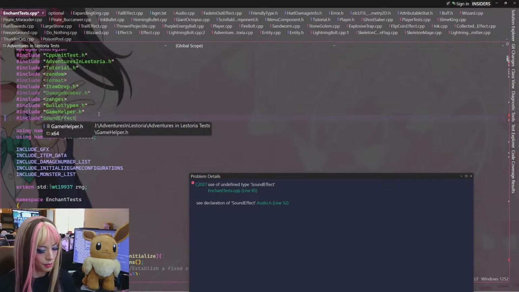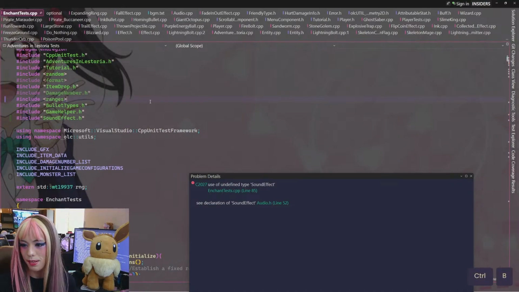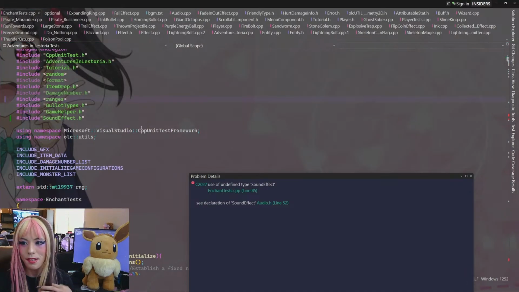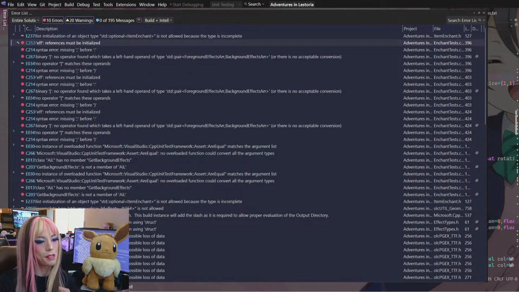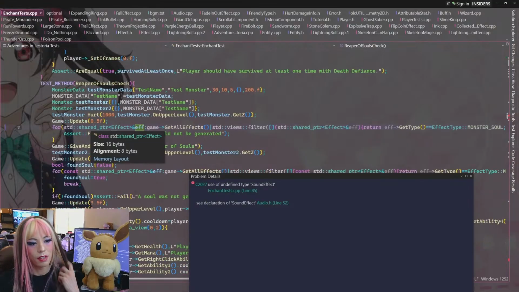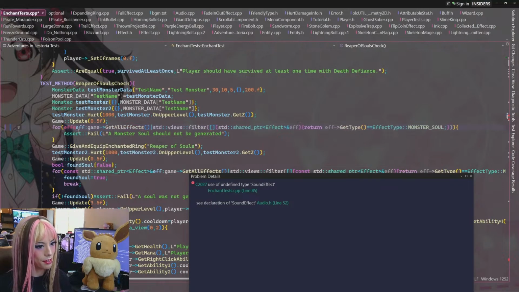You wanna load? For some reason it didn't want to pop up in IntelliSense, but that's okay. Okay, and then we have effect. References must be initialized. So we're over here. These are shared pointers, but they're not shared pointers anymore. Now they're effect references. So I can do effect.